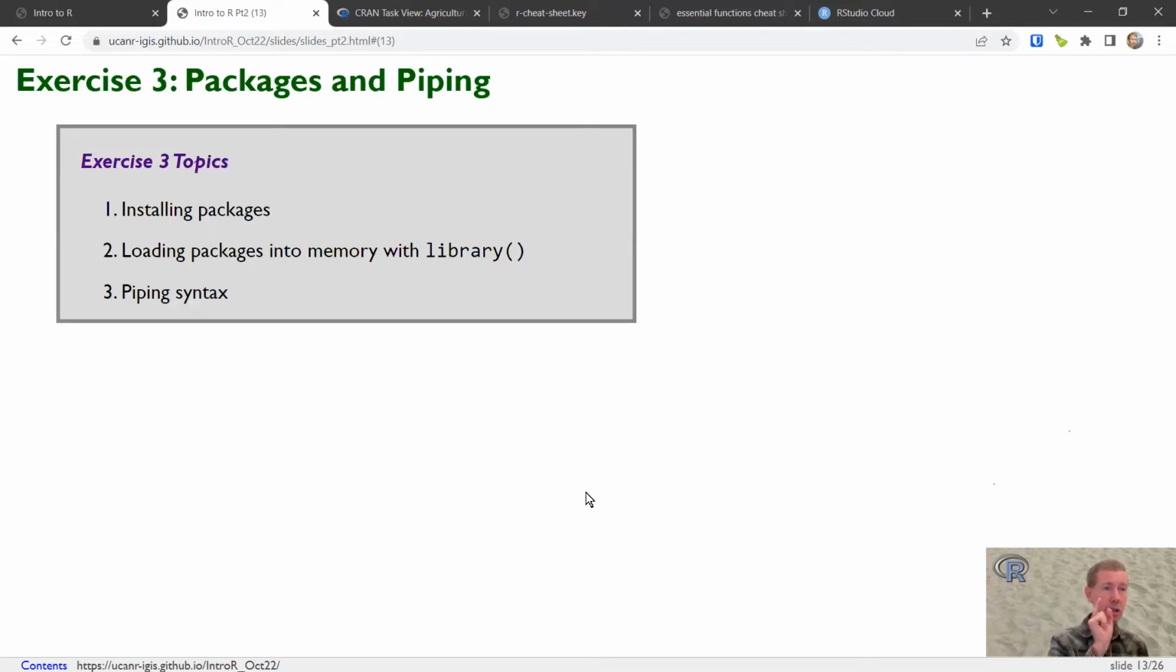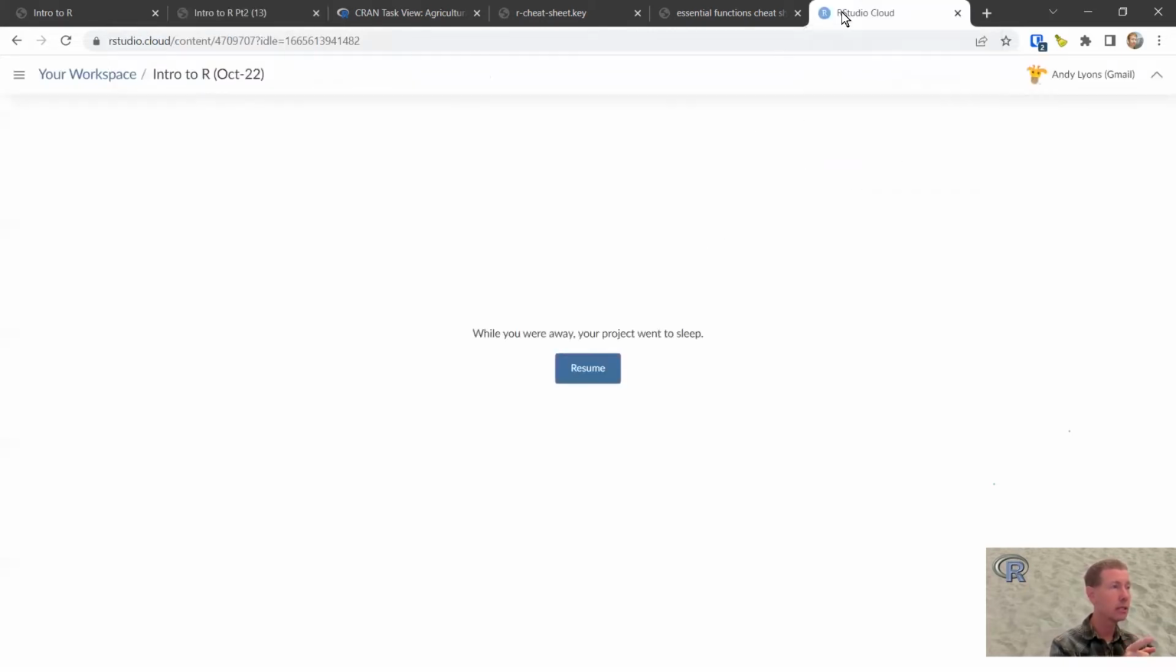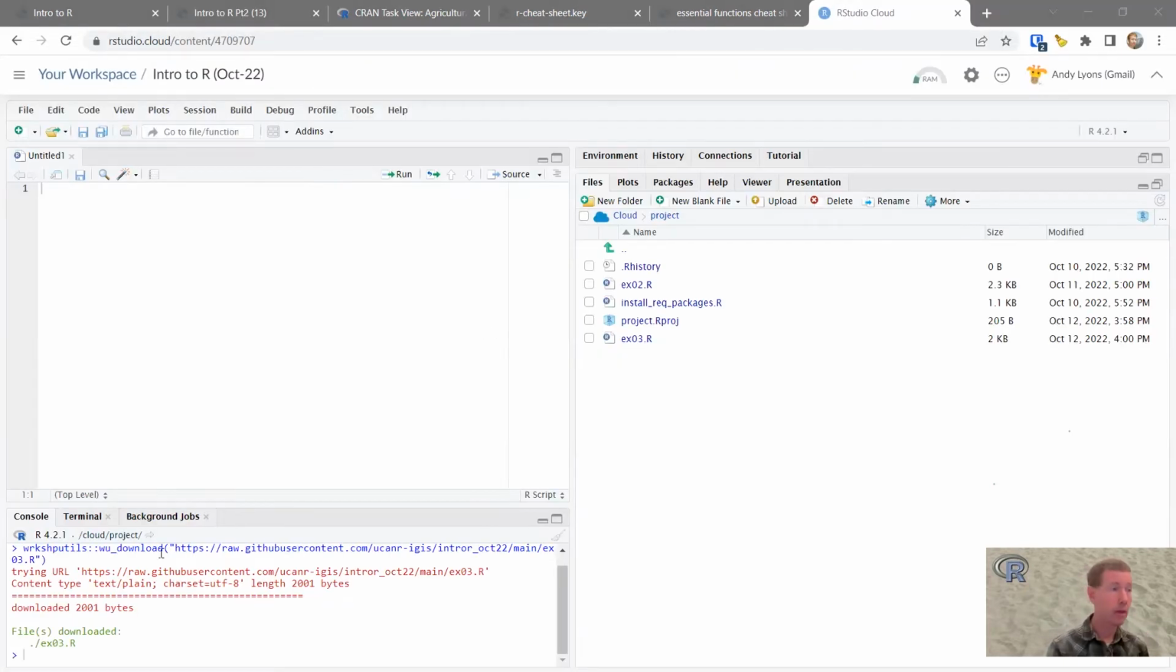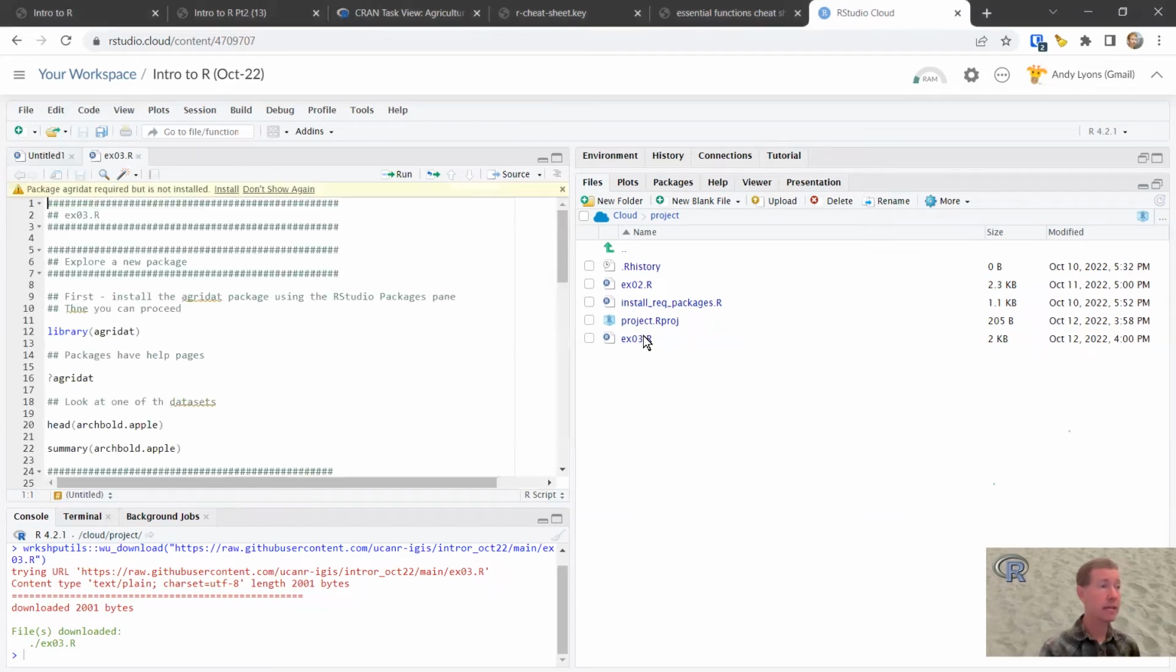Okay, let's go to RStudio. I've been talking too long. So go into RStudio Cloud. Go ahead and click on exercise 3.R, and we'll go through that now. Let's do the next part.